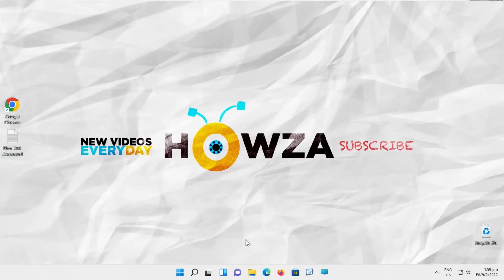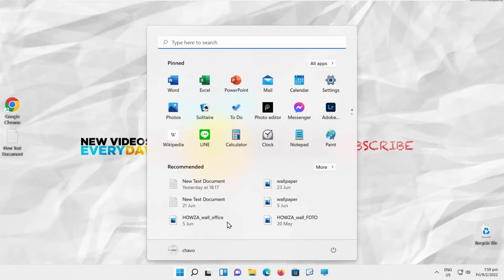In today's tutorial, you will learn how to stop reopening apps or folders on restart on Windows 11. Click on Windows icon on the taskbar. The menu will pop up. Click on Settings.